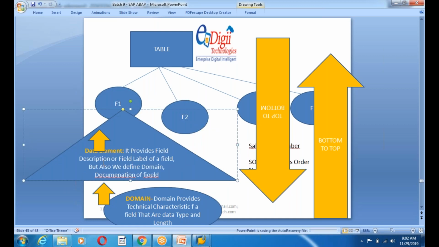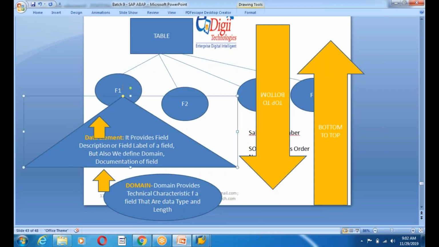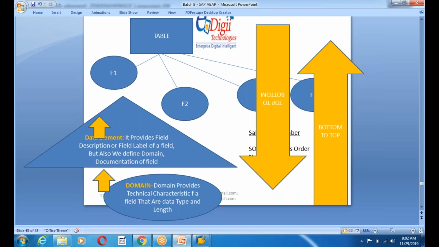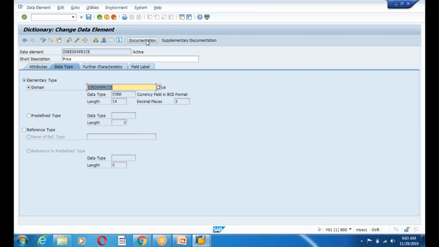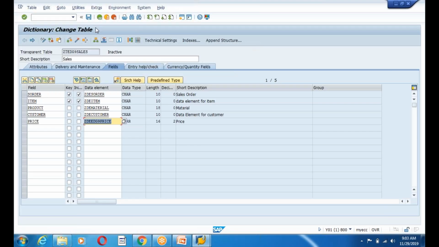We can do a lot of stuff with the data element. The data element provides the field description. We have defined a field description, and also we define a domain, and also the documentation. We can provide the documentation of a field as well. That's the name data element. So the domain provides only the technical characteristics of a field, that is the data type and length, guys. So this is what we have seen. Now this is my field, guys. So come back. I have just shown what the documentation is and activated things. Come back and save. So now I am going to do the syntax check of the table, guys.